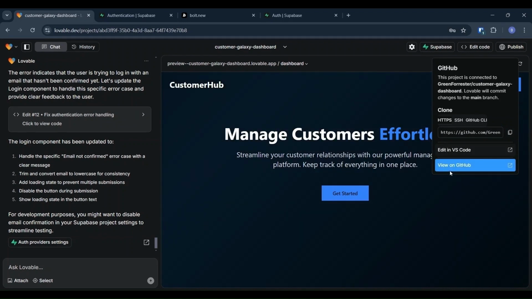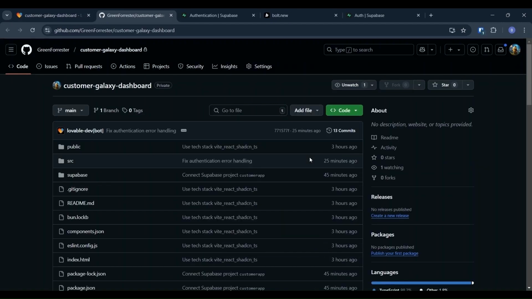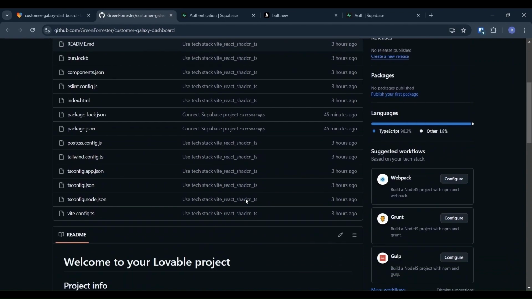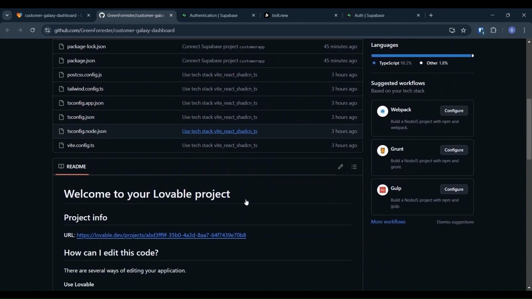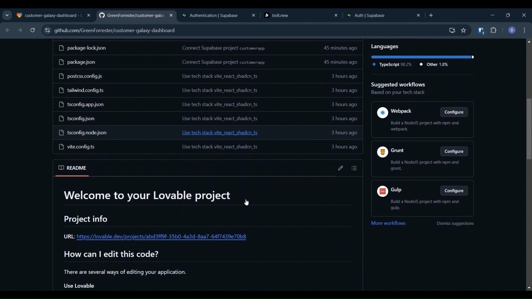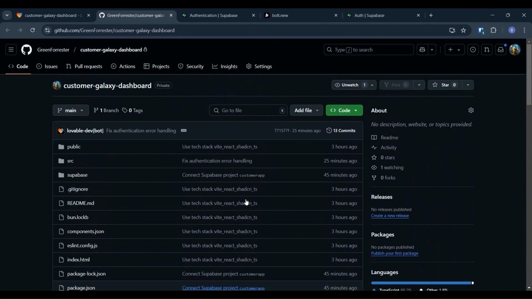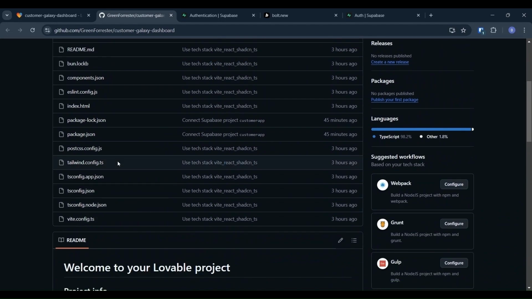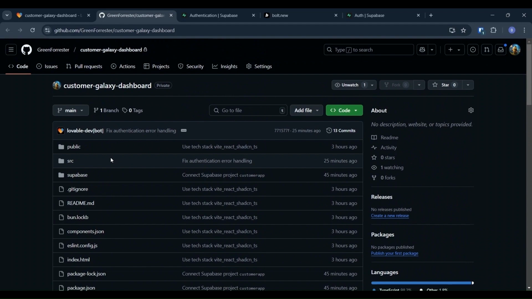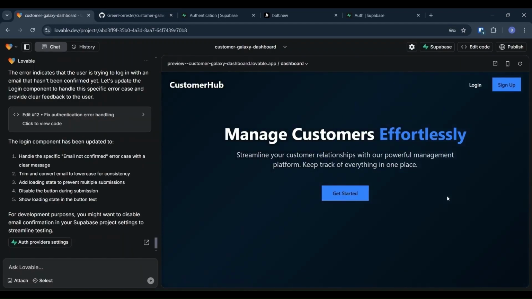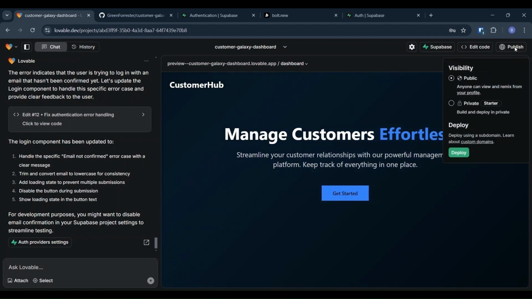Now if I go to view on GitHub here, I can see that all files are pushed here and we can pull them on our local machine and open in VS Code if we'd like to. If we make a change here in any file, that will be reflected back immediately in Lovable as we are connected. Now I'd like to publish it, and to publish I have multiple options here.